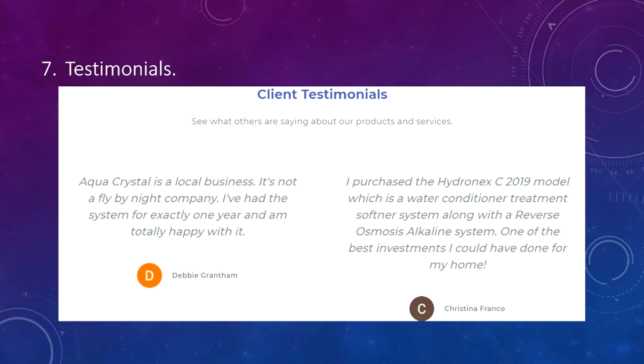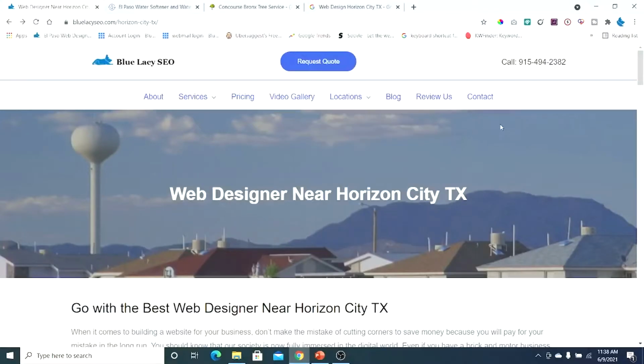So let's take a look at some examples of some city landing pages. All right, the first one up here is one I created for Horizon City, Texas, which is just outside of El Paso. So I'm trying to rank for this small city. It's about 5,000 or 6,000 people.